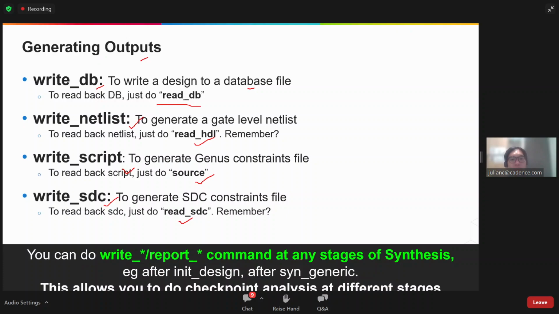You don't have to do it right at the end. Okay, you can do it at any stage. You can do it right after read RTL, right after any stage, right after you set the constraints. You also can do a write or do a report. And you can do it after syn generate. Also, you can do it after syn map. You don't necessarily need to do it at syn opt. You can just do it after syn generate, right?